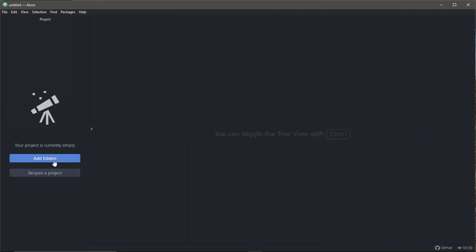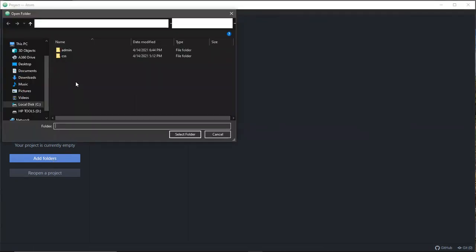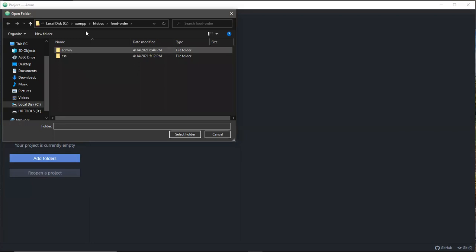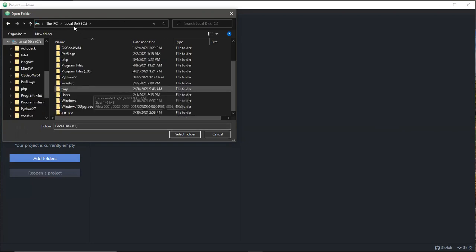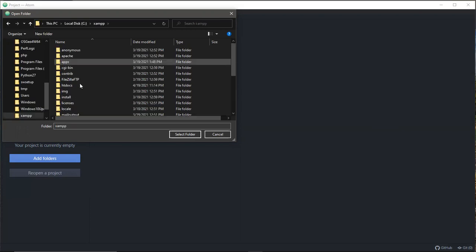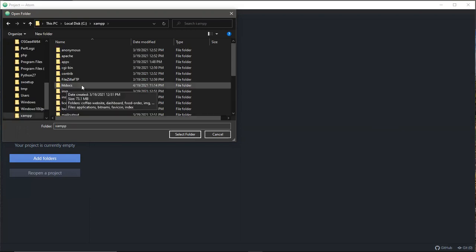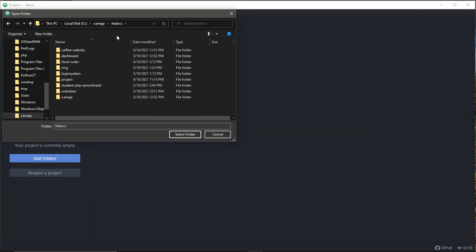This is a folder where we will be typing our work, our project. When I add a folder, you realize that it will direct me to local disk C. When you come to local disk C, there's XAMPP, where XAMPP is installed, and then there's this folder here called htdocs. You open it, and that is where you're supposed to create a folder for your website.